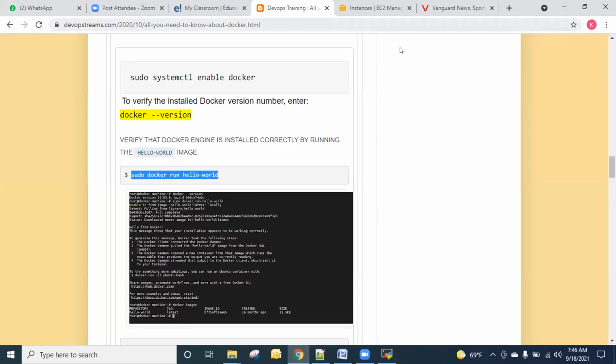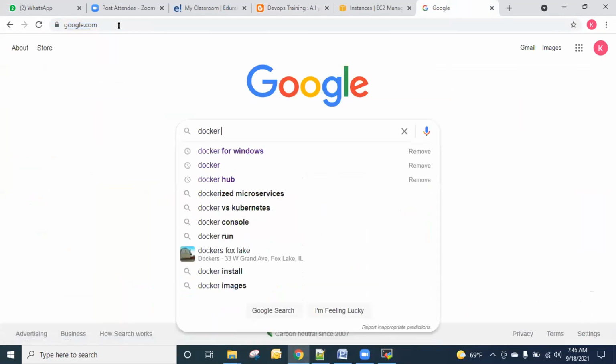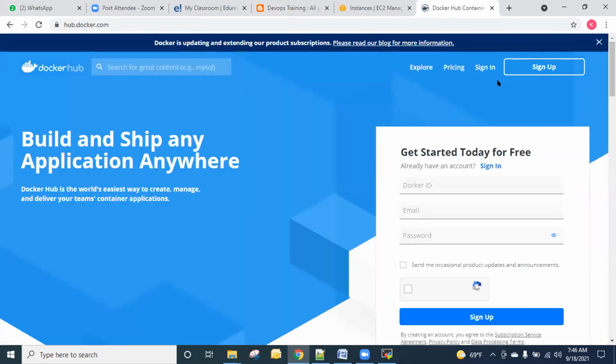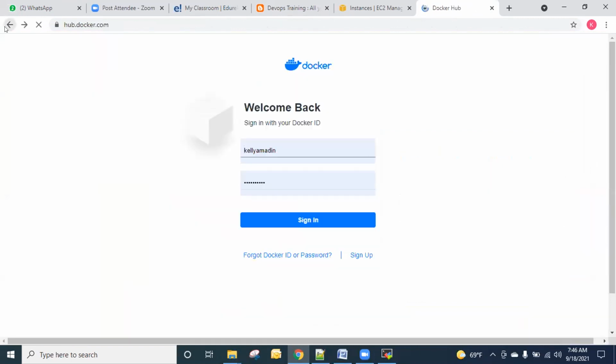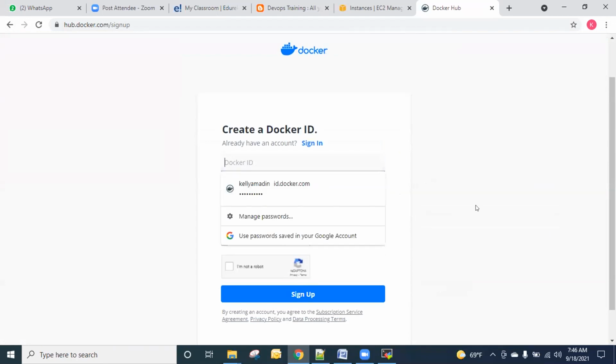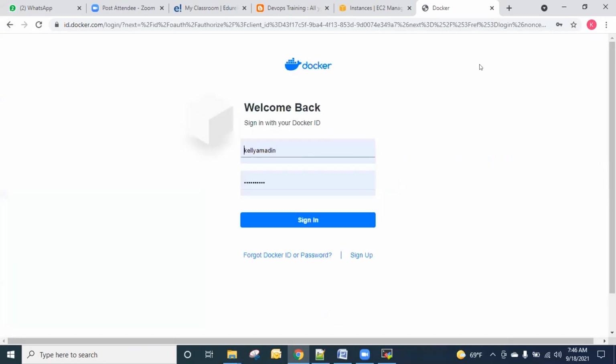Let me show you where it went to, guys. It went here, Docker Hub. Let me sign in. It's pretty easy to sign up. This is where we'll be storing our Docker containers. If you have not signed up, it's free. Just click on sign up, choose a Docker ID, then create an email, create a password, then sign up. I already signed up, so you can do that. Pretty easy. So I'm going to sign in now. This is my user ID, this is my password.